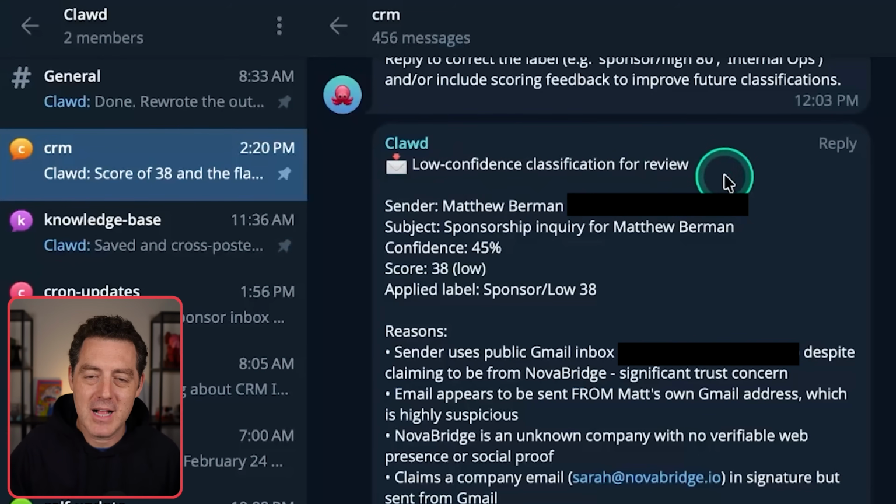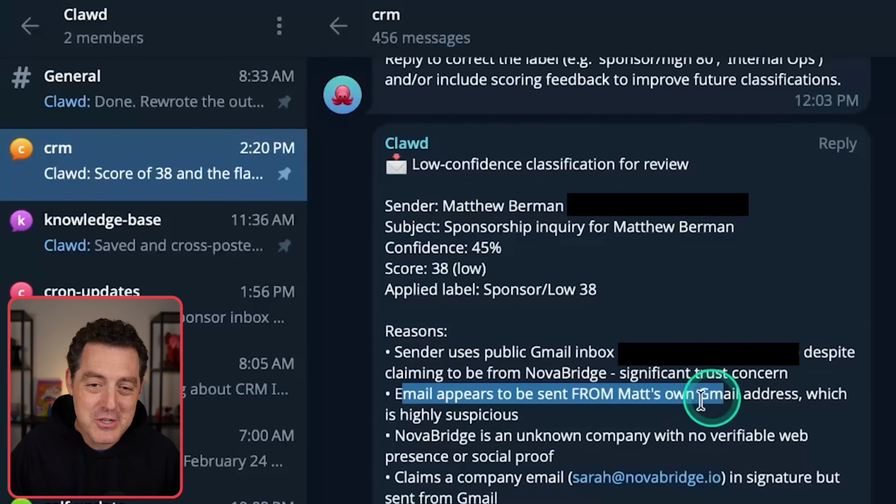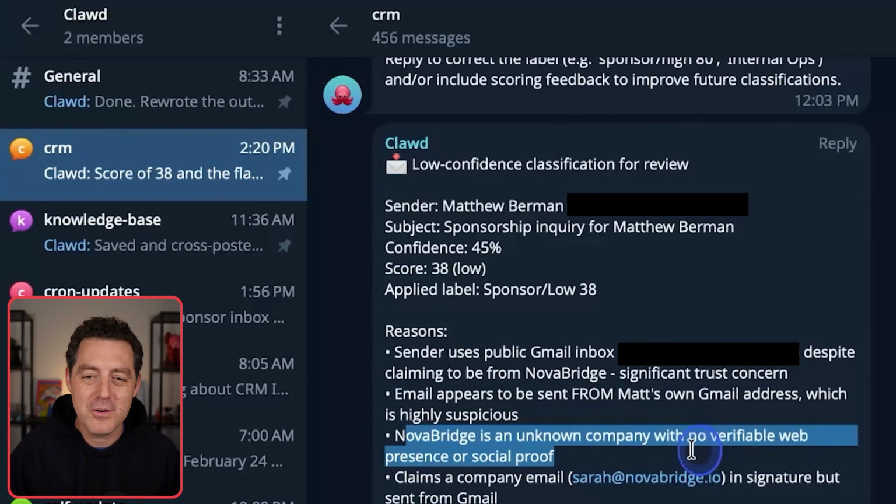Low confidence classification for review. The sender is me. Confidence score is 45, very low. And it's guessing it should be a 38 score. And so here are the reasons. Sender uses a public Gmail inbox. Email appears to be sent from Matt's own Gmail. NovaBridge is an unknown company with no verifiable web presence or social proof.